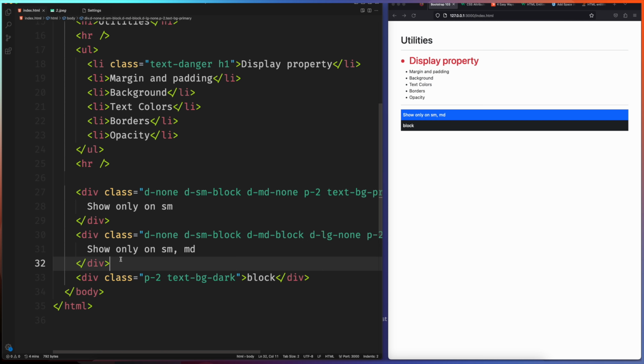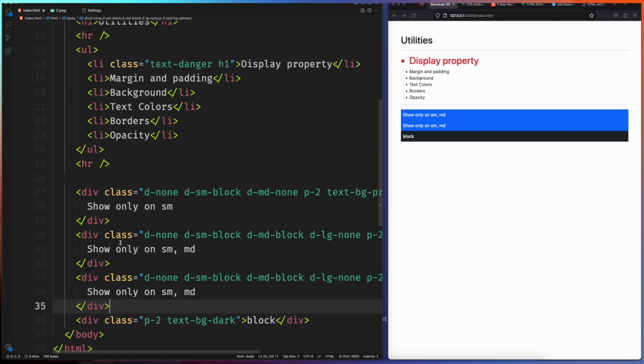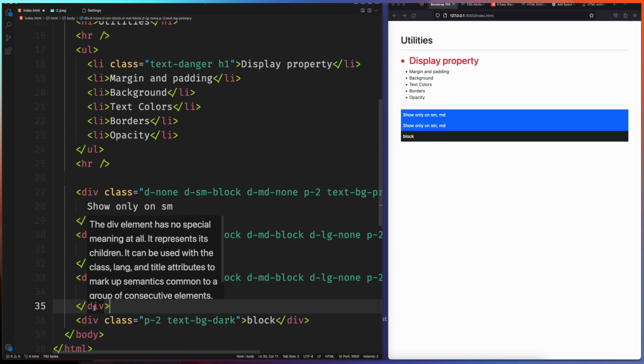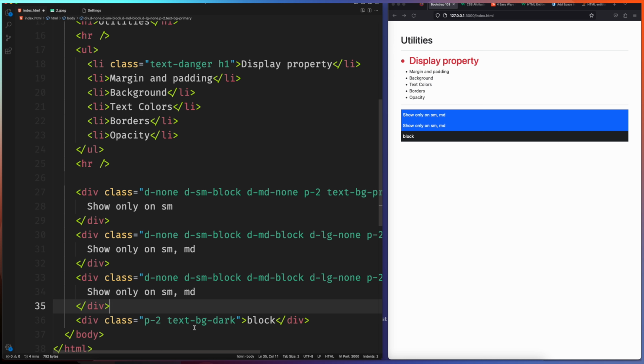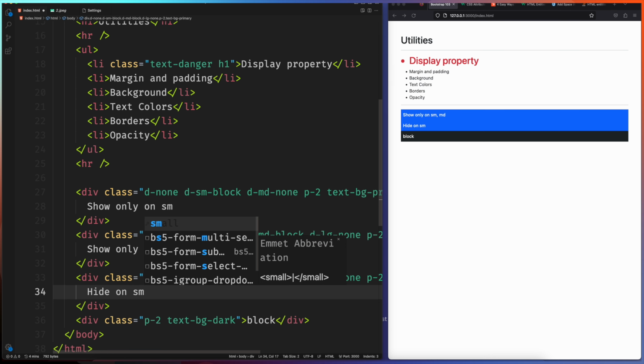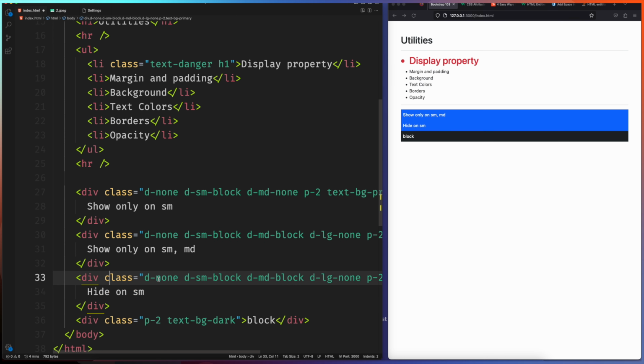Let's now add another one. Let's do the opposite now. So let's say you want it to hide only on small. So you want to hide on small.